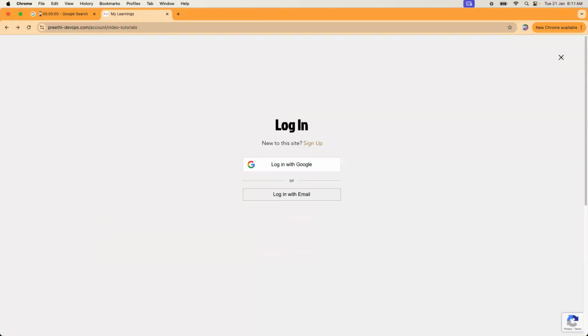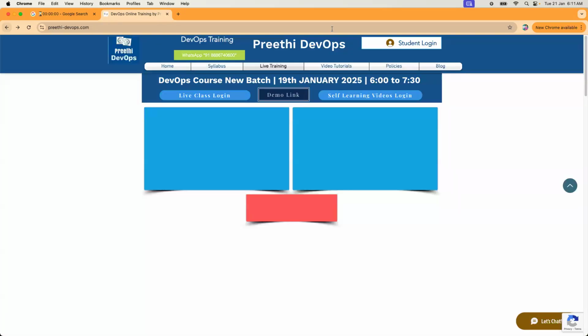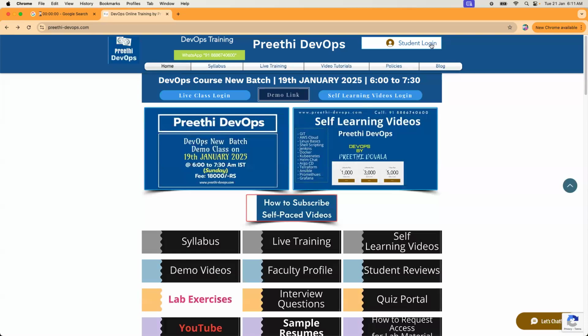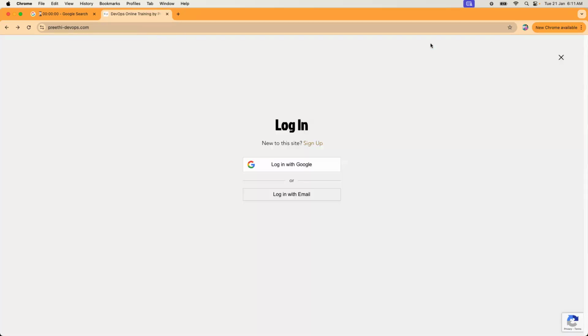Yes, I believe. So I'll just show you, just check once, go to preetidevons.com and here you have to go to this page from the main page. Here you'll have a student login, right? Just click on this and you'll be asked to log in with your Google or email. Prefer Gmail, right? So log in with this. If you don't have an account, you have to click on sign up. Or else if you already have an account, already a member, you can log in.